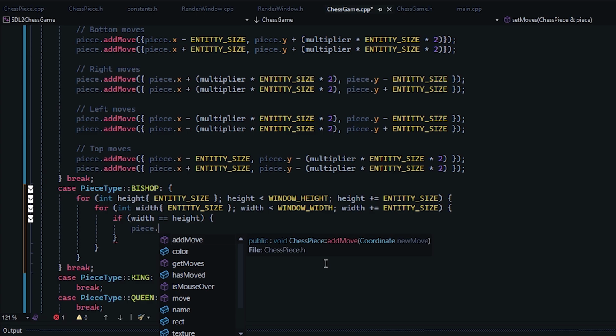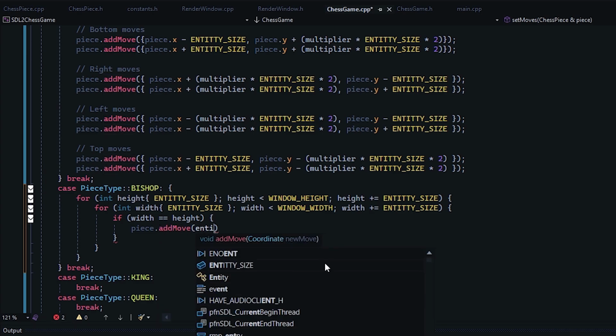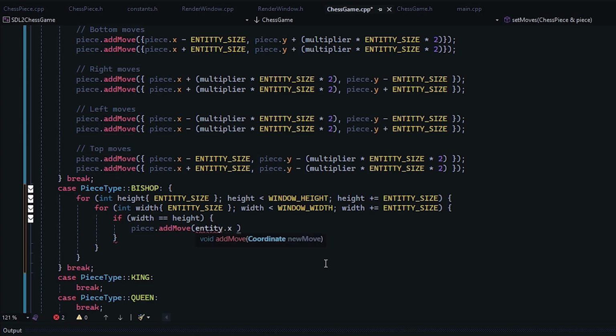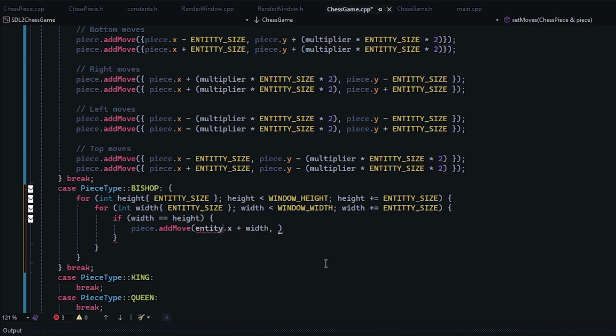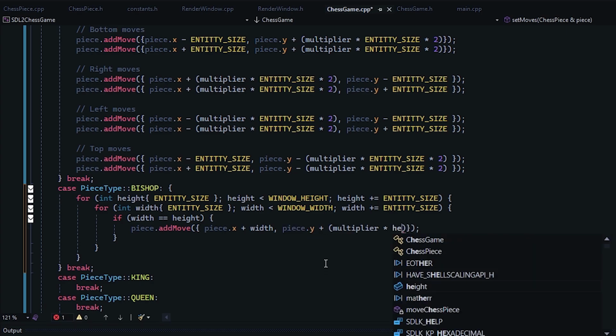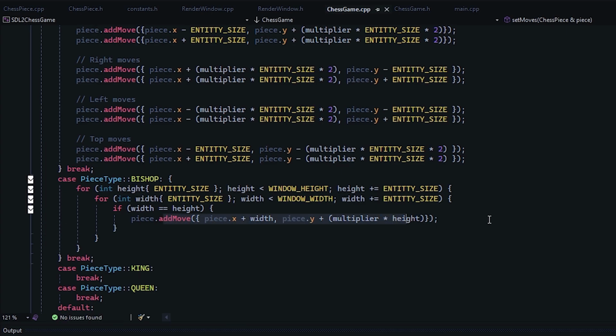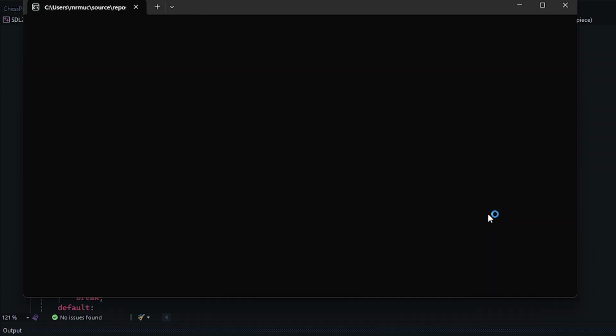Piece dot add move. Let's do entity X. Let's start with the, yes, we can do plus width. And then, sorry, I have to add the curly braces right there. And this is not entity, this is piece, my bad. And then piece.y, this is where we want to get the multiplier. So we want the multiplier times height. So that should do it. Let's see.